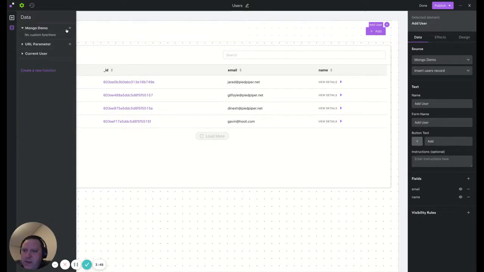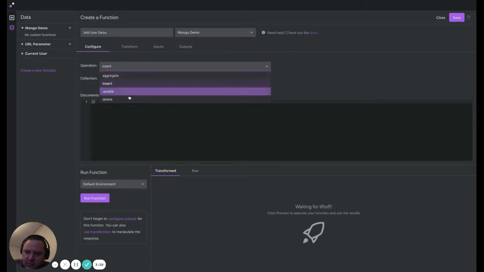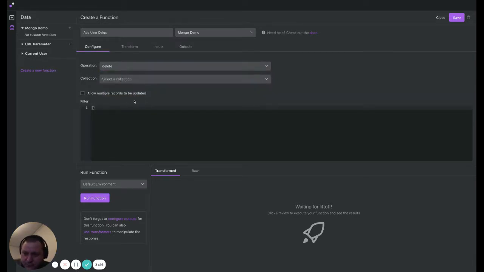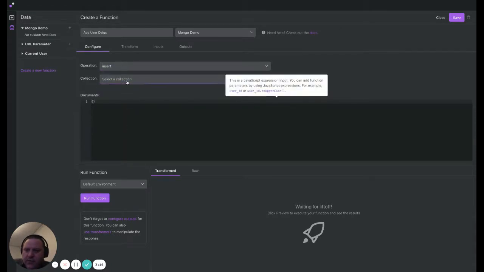Great, but let's add a custom function. So I can go in and add my Mongo functions here in the function editor. Let me call this function add user deluxe. It's going to do an insert, but we support a lot of different functionality within Mongo. So you can use aggregate pipelines. You can also update, delete. You can see here that you can go in and edit those queries as well. But for now, we're going to use insert, and we're going to insert into the users collection.